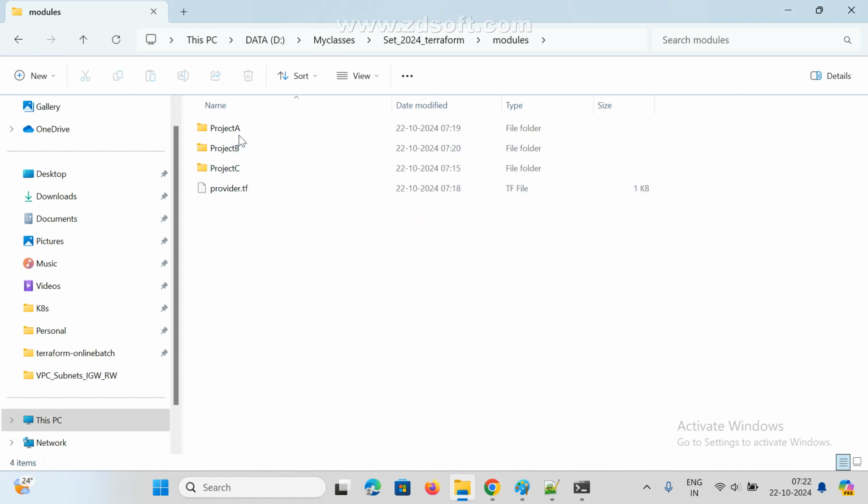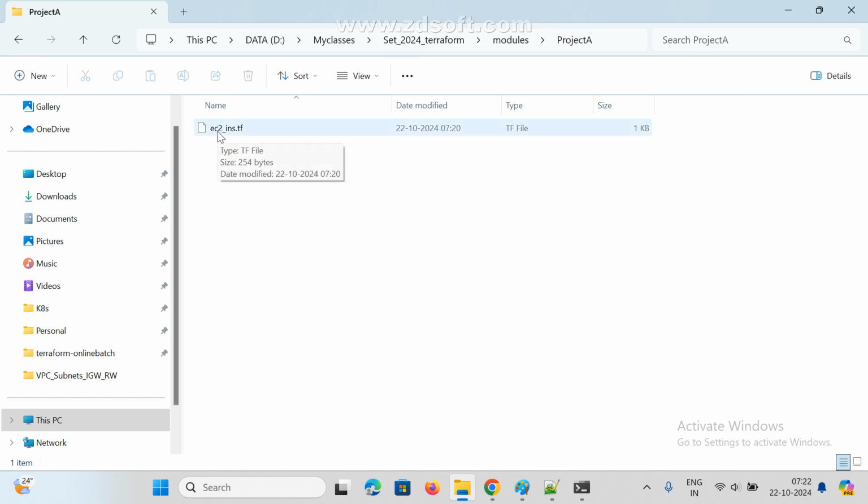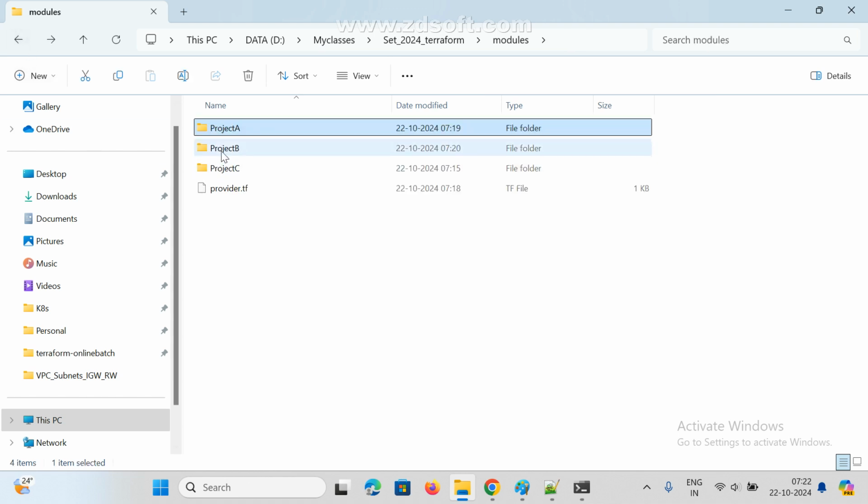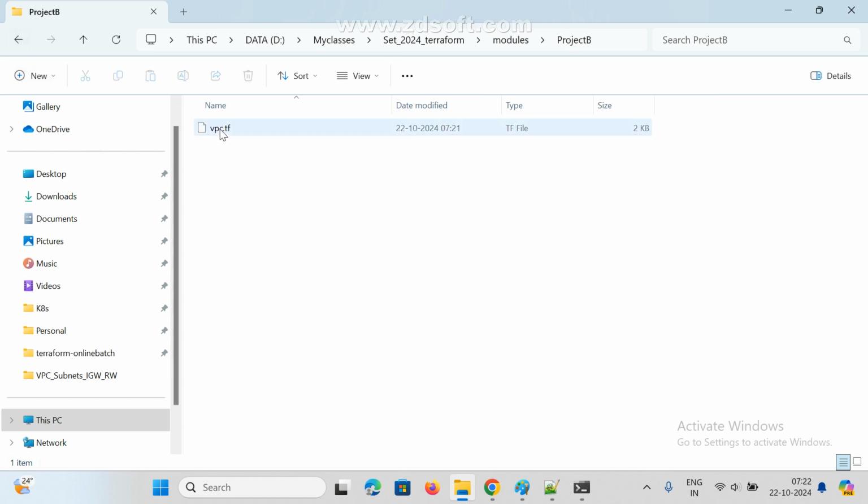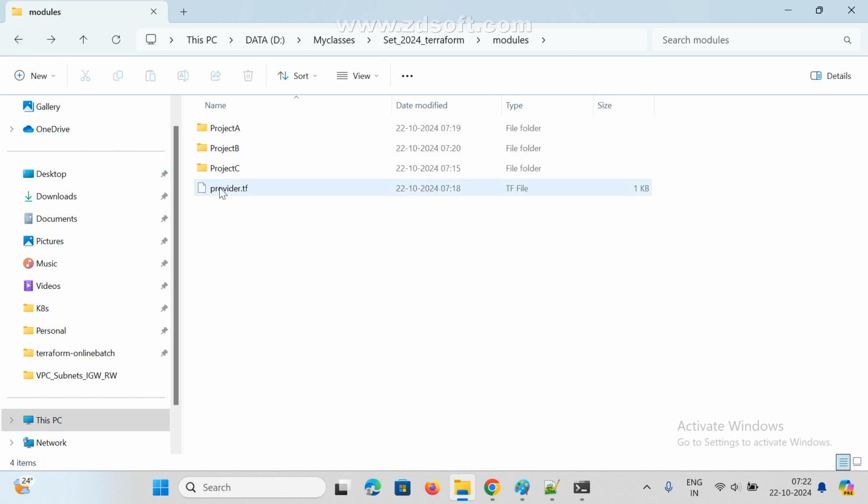Okay. Now project A means I am using one file, for EC2 purposes only, some common project-related functionality. For project A, whatever I need, I just configure here. Coming to project B, they want VPC creation and all.